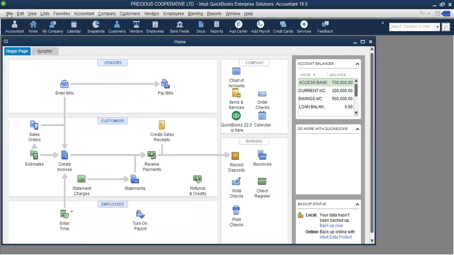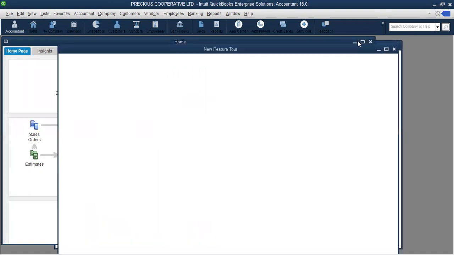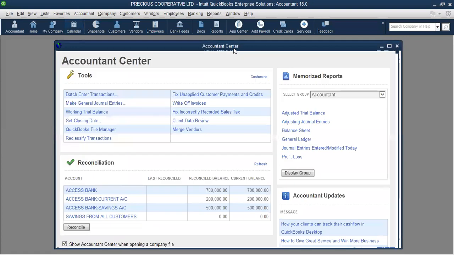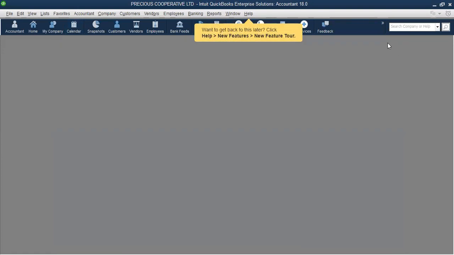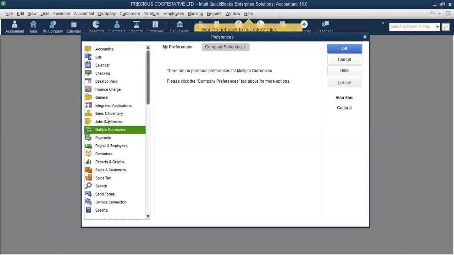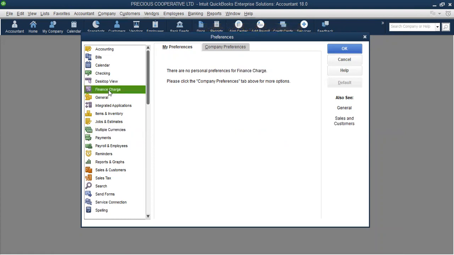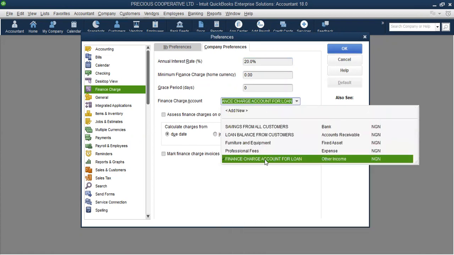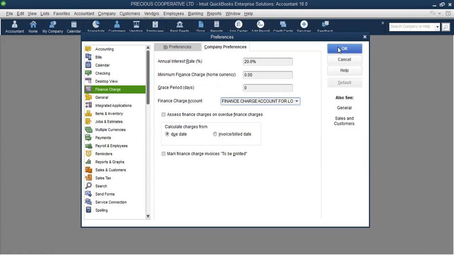So we're back. Quickly I'll go to the edit menu and preferences to set up the interest rate. I'll look for finance charge. Let's say it's 20%. I'll select the finance charge account, whichever one we created, or copy to finance charge accounts for loans. So say okay. So automatically the finance charge has been set up.